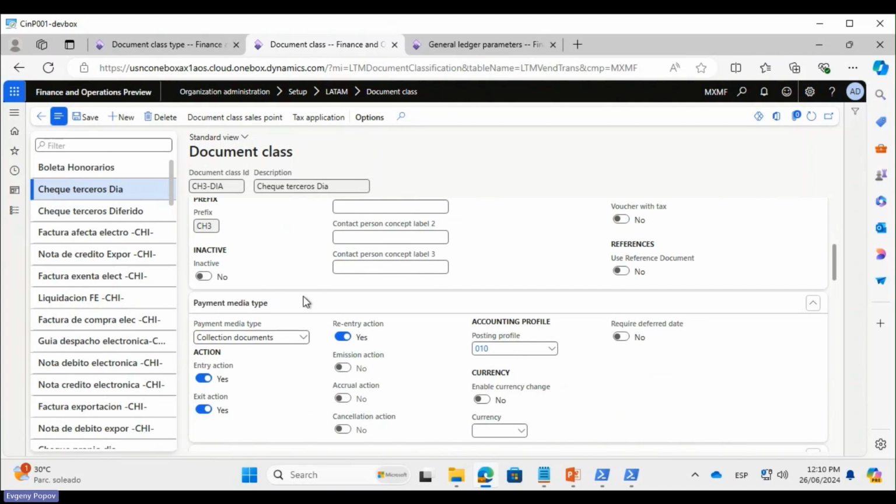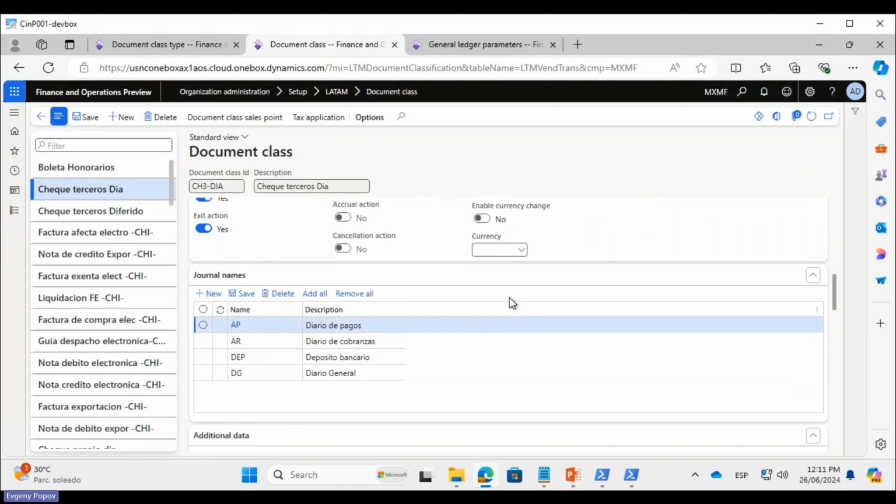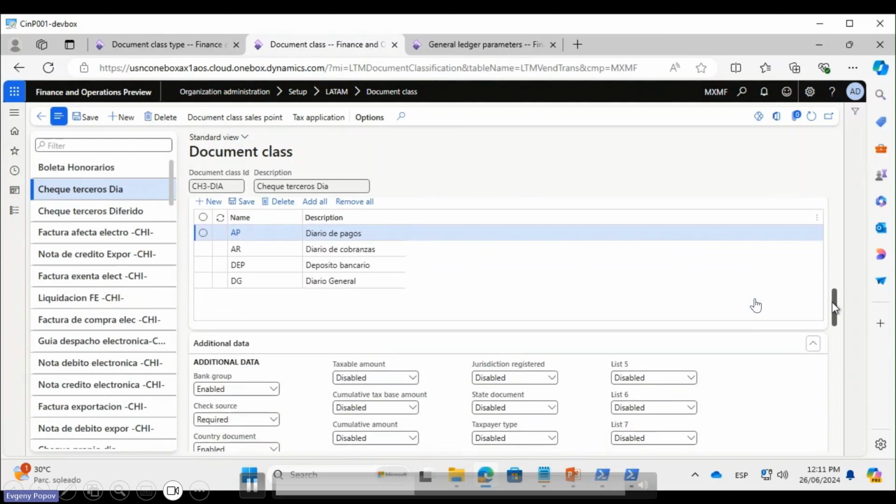In payment media type, you will be able to select the type of payment method. In this case, we select collection documents. Here we select all actions that you can use with this payment method. We also configure the posting profile. Select all the journals where you will be able to use this method of payment. Complete these sections as necessary.